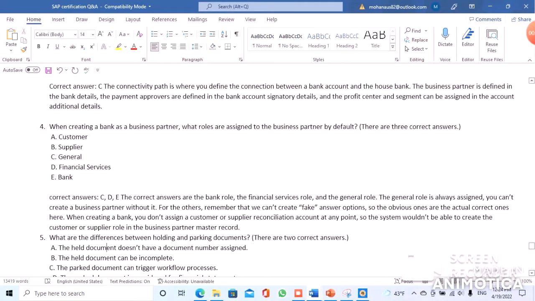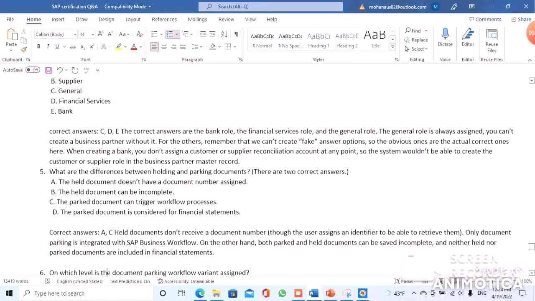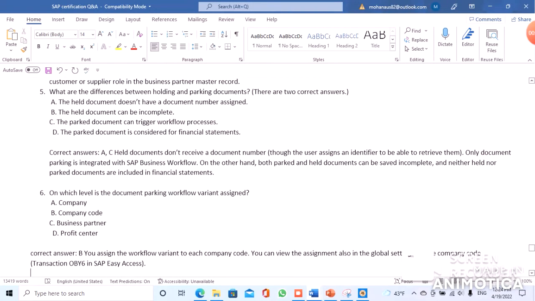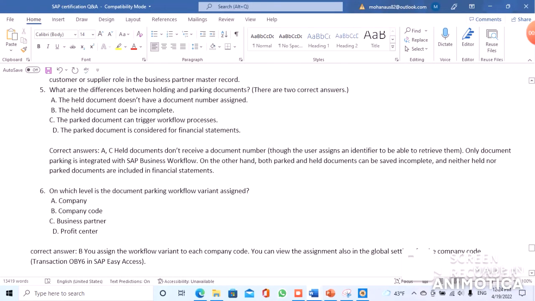So the next question is, what are the differences between holding and parking documents? There are two correct answers. The held document doesn't have a document number assigned. The held document can be incomplete. The parked document can trigger workflow processes. The parked document is considered for financial statements.